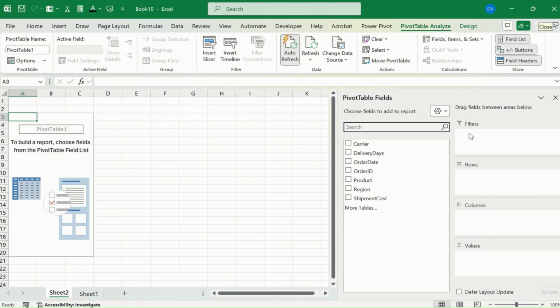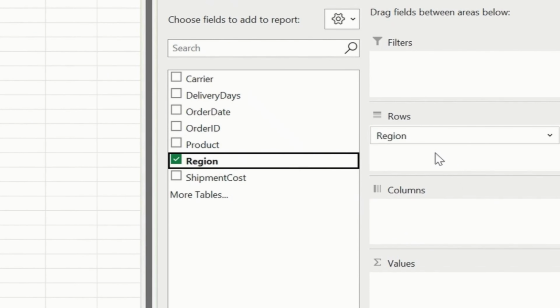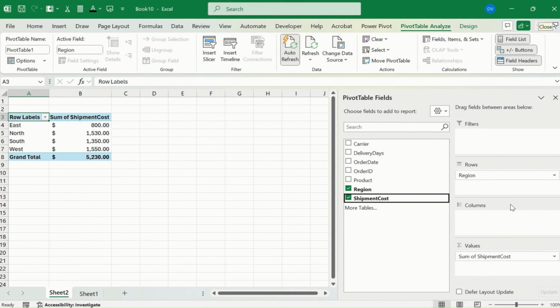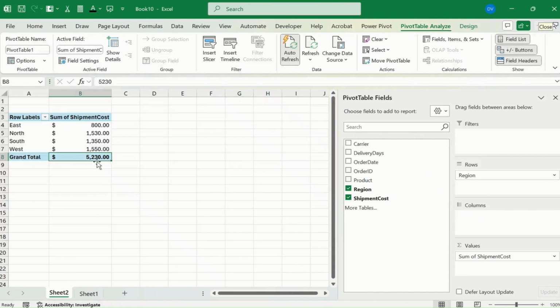Okay, let's answer a simple business question. What is the total shipment cost by region? So I will drag region into rows, which is this, and I will drag shipment cost into our values, which is this. Like that, Excel instantly shows us total cost per region, which is this, right? No formulas, no effort, just drag and drop.